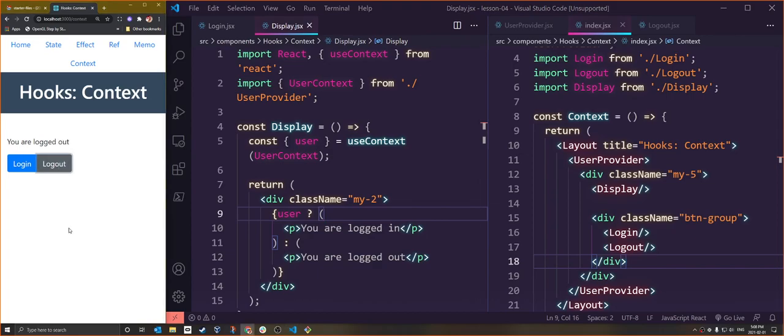However, when I click logout, same thing happens. It goes right back up to the user provider, which sets that value. The user provider sends it back down to the subscribers, to the consumers, which is like display, and then it changes and updates.